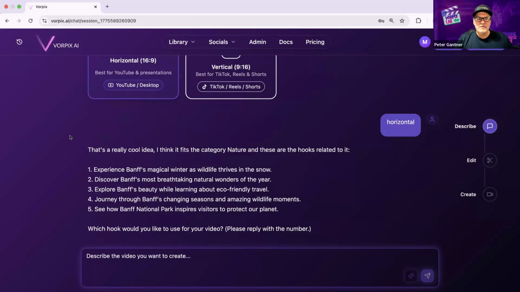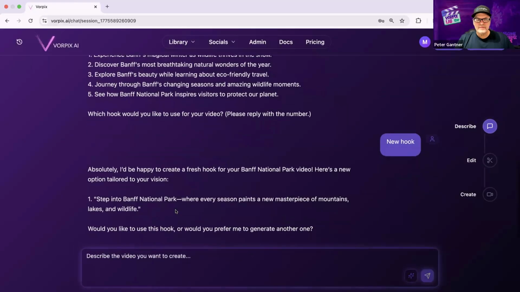And now it's going to say, wow, that's a really cool idea. I think that fits the category of nature, and these hooks are related to it. So a hook is going to be what the software is going to base all of the pictures off of. It is also going to create the script off of this hook. And what's really cool is they take these hooks from actual videos that are popular on social media. So we know that these are topics that people are going to like and want to see. So I can either pick one of these five, or I can ask it to make me some new hooks. I can also say no hook and use my personal script.